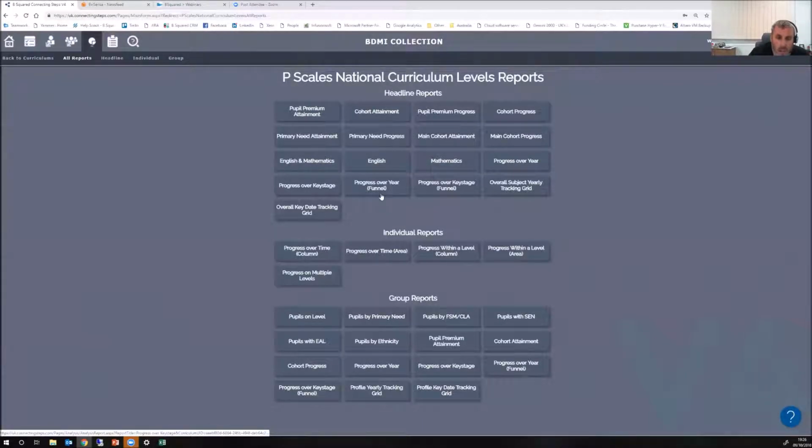I can do it over a key stage. I can also do it as funnels. So the funnels is kind of a mainstream way of looking at things. So generally, I wouldn't use those for your SEN. In mainstream, they use a phrase like 90% have made expected or above progress, and then they've drilled further down. I don't think that makes much sense with special needs using that language, so I wouldn't use those.